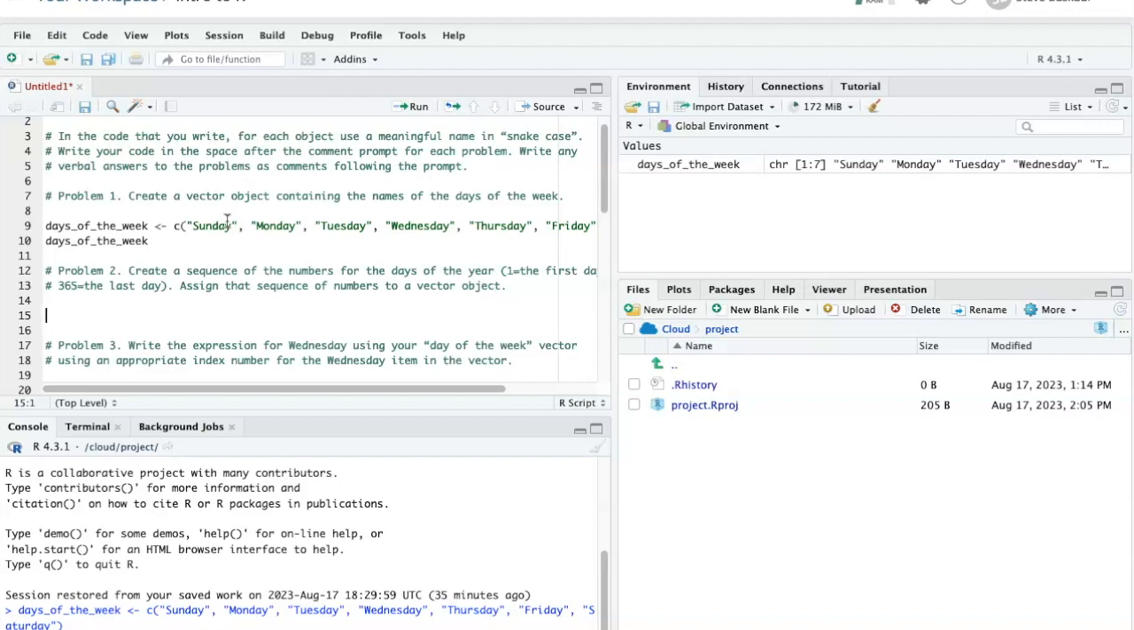So I'm going to create a new named object. I'm going to call it year day numbers and use the assign operator. But now I'm going to use the sequence 1:365.